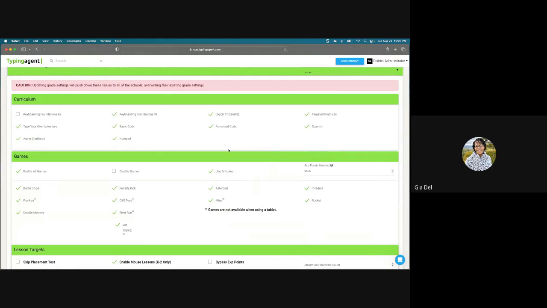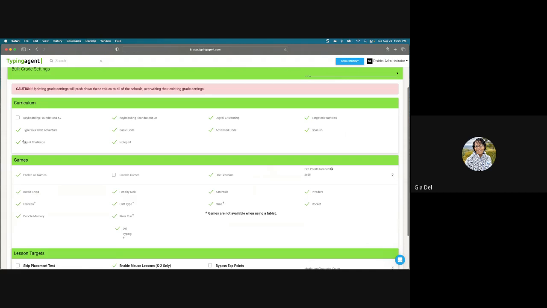Notice we have all of these curriculums. The curriculums support keyboarding. So no matter what you're doing, basic code, type your own adventure, they're just different ways for students to practice their typing. Agent challenge, this lesson should not be open until students have completed the whole keyboarding curriculum.